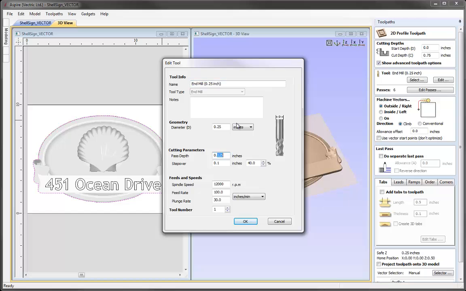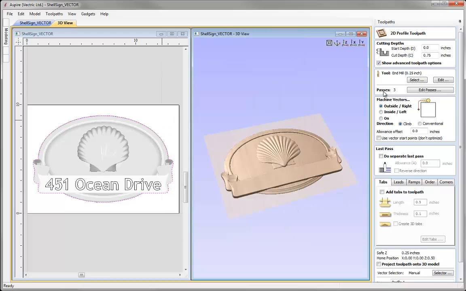If I felt it was safe to do so, I could change my pass depth to be 1/4 of an inch in this case, and that's just going to apply that to this particular toolpath, and it won't affect the settings within the tool database. So I'm going to go ahead and press OK. You can see now that that's going to cut that in 3 passes.